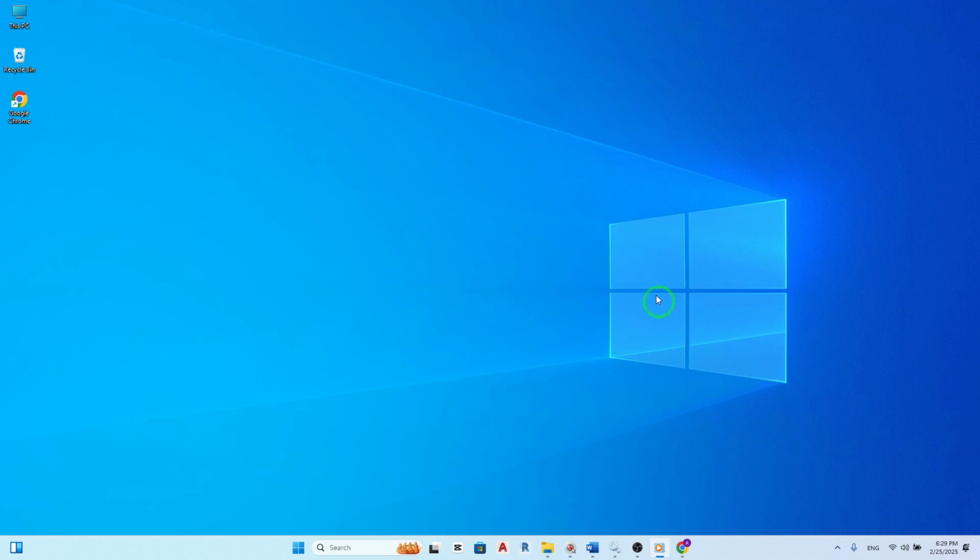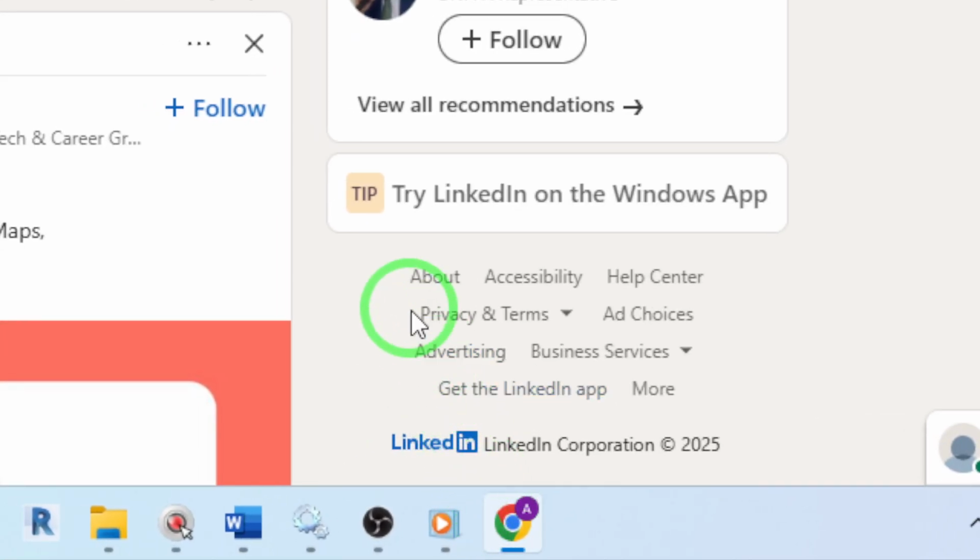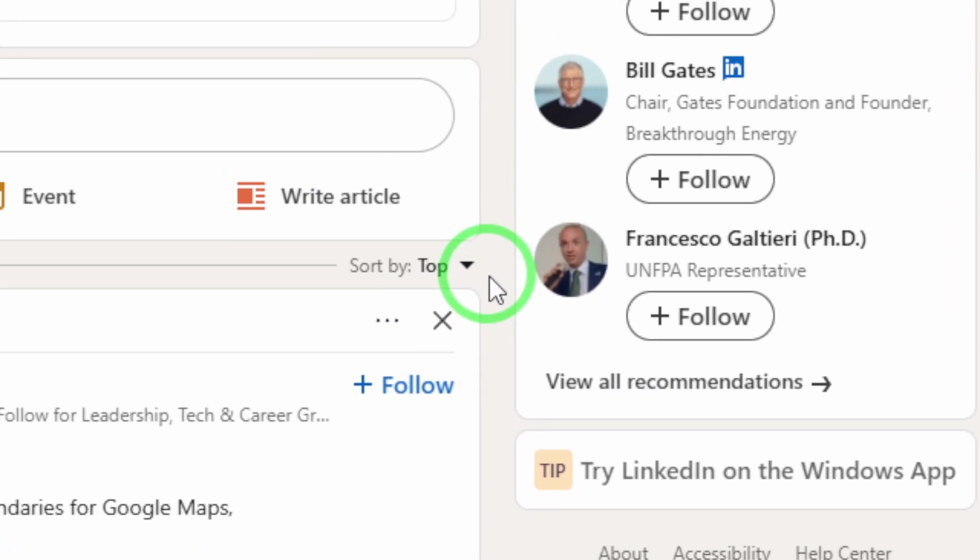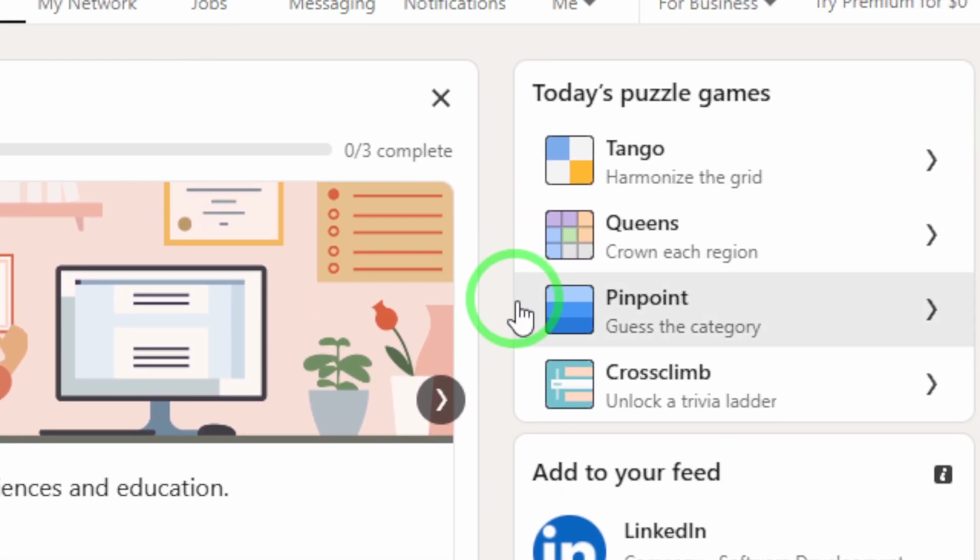First, you'll need to open LinkedIn on your computer. Simply go to linkedin.com in your preferred web browser. Once the page is loaded and you're logged in, you'll be ready to adjust your settings.